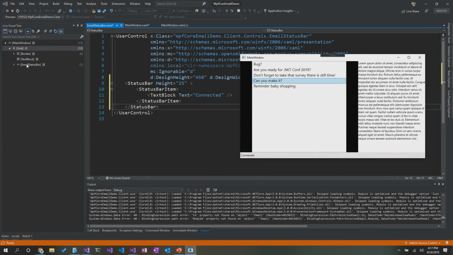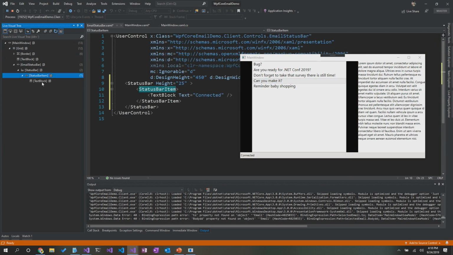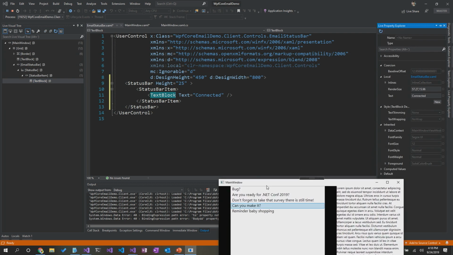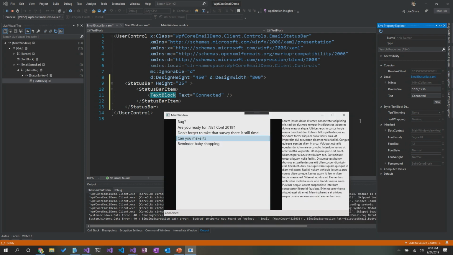So I'm going to select the status bar control. I'm going to open it up, and I'm going to go to the status item. In fact, I'm going to go all the way down to the text block inside of it, the one that says connected. And I'm going to click this button right here called Show Properties. Now, this will show something called the Live Property Explorer. This is another window. It's not the Properties window. It's the Live Properties window. So it's the one that lets you make changes that are temporary. So let's go ahead and make some temporary changes just for fun.